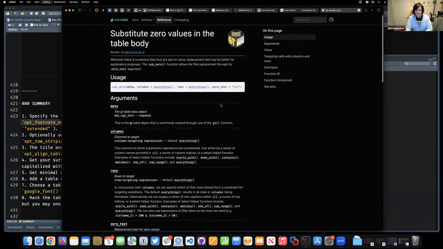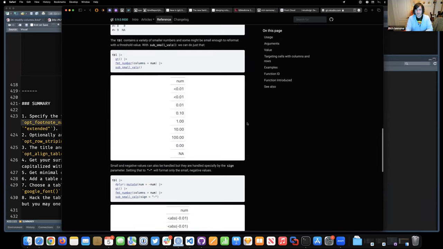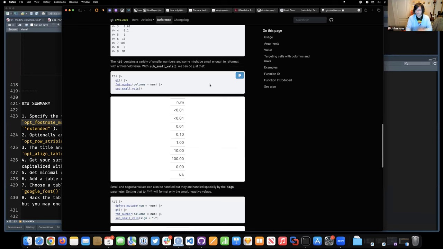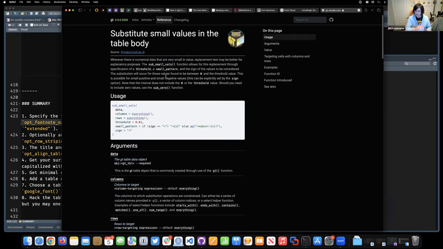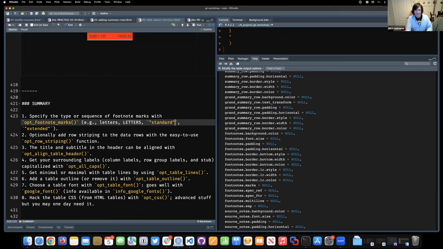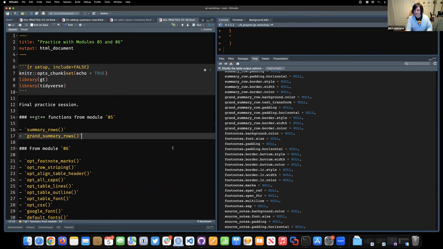So you can see what each function does, and also you can copy each of these to your RStudio or to your VS Code and run them. This is a pretty good resource for learning the package, as well as the workshop. So I totally recommend checking out the GT website. And I think that's it. The last thing I have is just this practice, but really it's just practicing using the opt functions and that's kind of it. So I'll definitely open up for questions now if you have any.